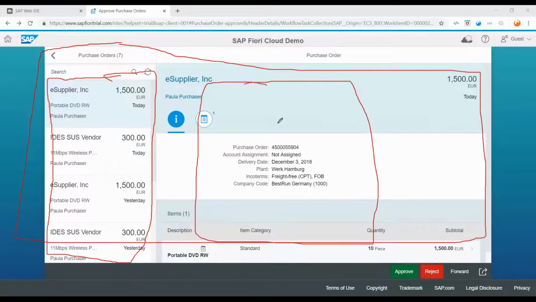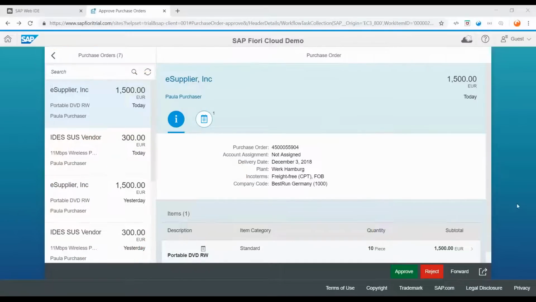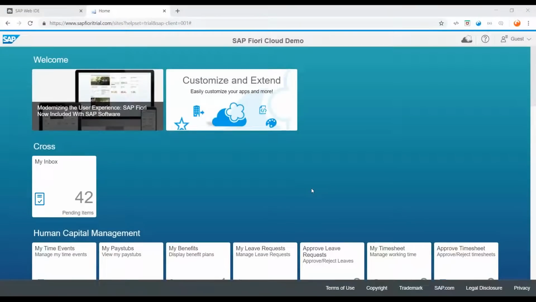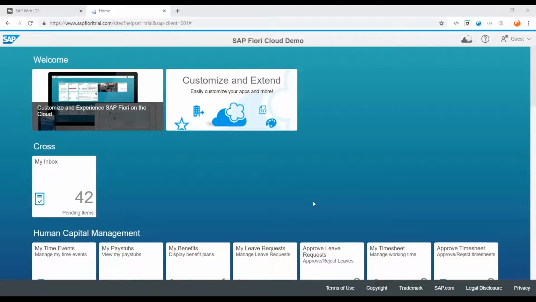However, in mobile view, you don't have that luxury of width, so it puts the list first, and when the user clicks on an item, it navigates to the detail page. So that's called a master detail kind of Fiori application. We will learn about these templates, also called Fiori user experience guidelines. You have to experience these Fiori apps in the system. You can always go to sapfioritrial.com, absolutely free, to experience a variety of Fiori applications.